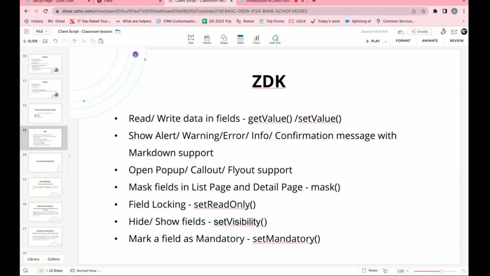And it's possible to mask fields in list page and detail page as you wish. If you want to mask some confidential data from a particular profile person, you can do that with the help of this mask method. Field locking is possible with the set read only method, and you can hide or show fields with the set visibility method. It's also possible to make a field mandatory with the set mandatory method. So likewise you can use the methods available in the client API and web API docs, and achieve your use case.